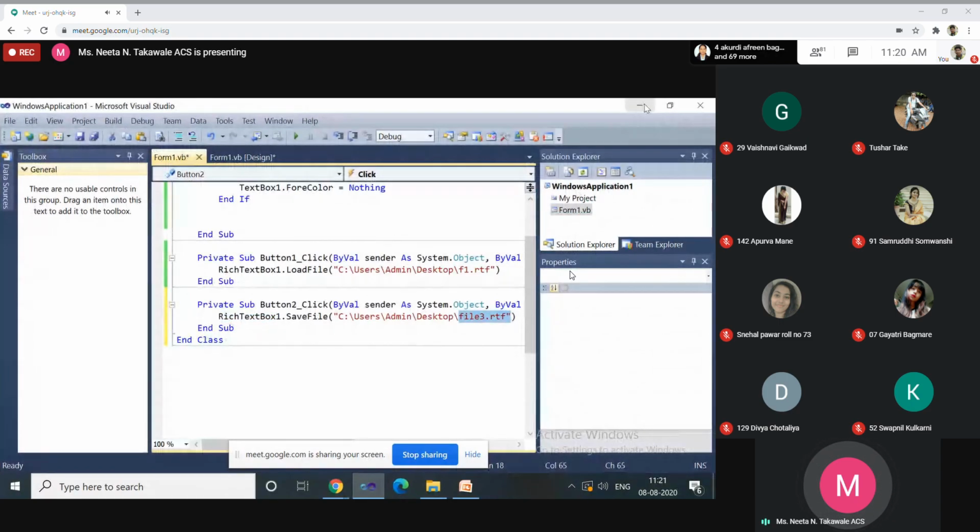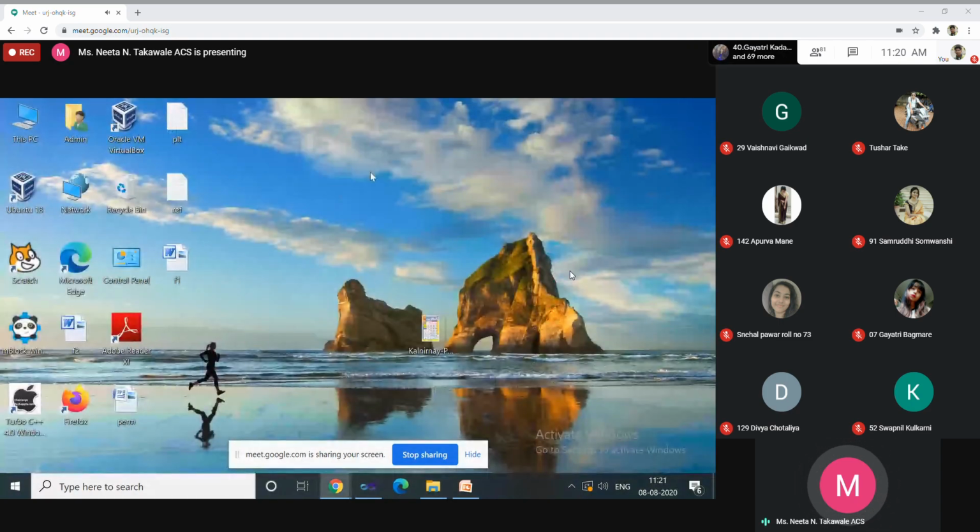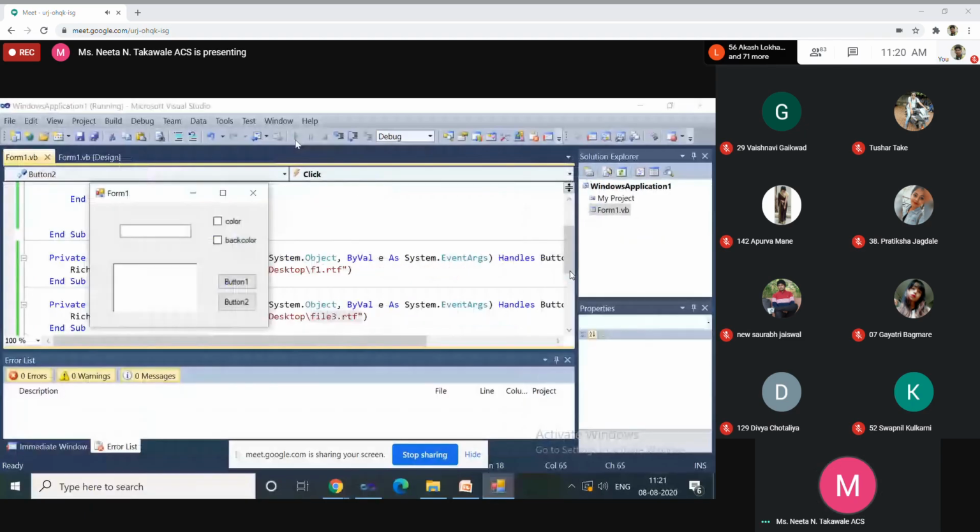Okay, now before executing, look here, on this desktop there is no file available, file3.rtf. Is there? No. So we'll execute.